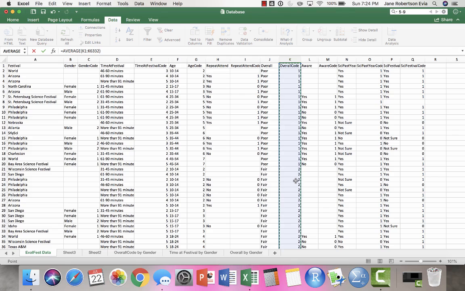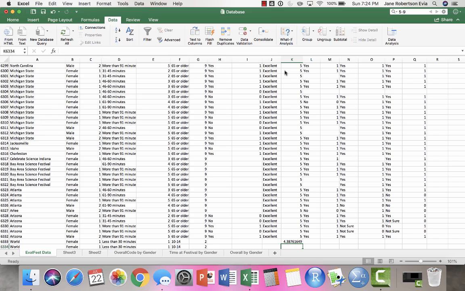Release the Command or Control key and click on the first entry in the list. Press Return or Enter on your keyboard, and the mean appears at the end of the list of entries.